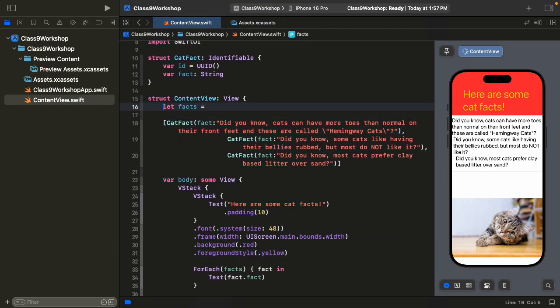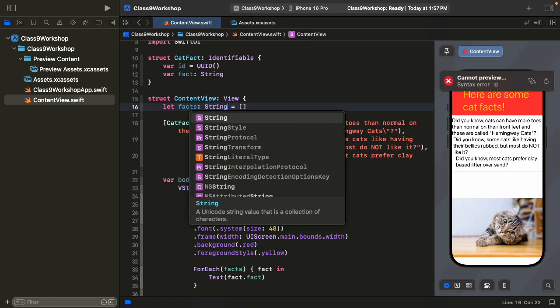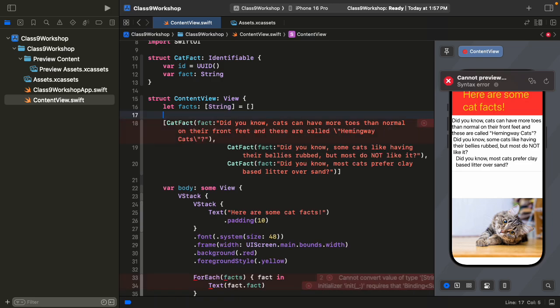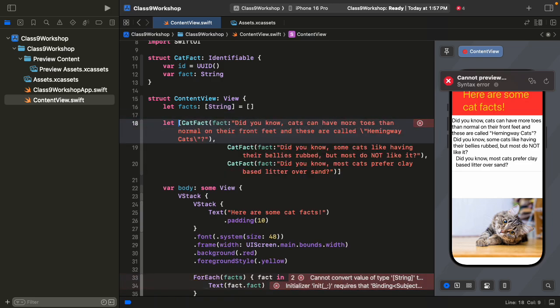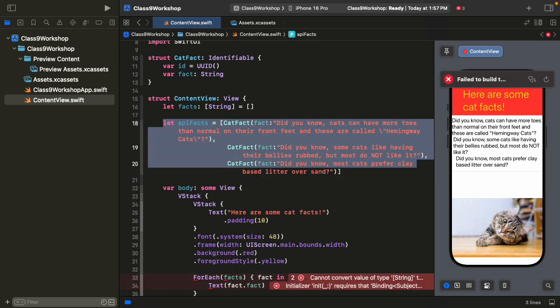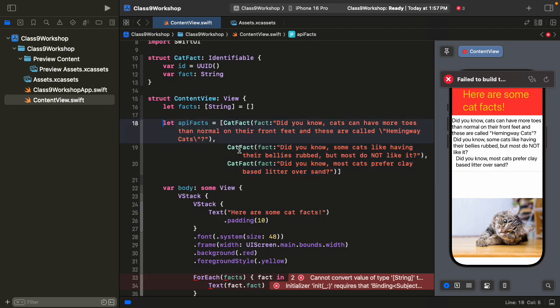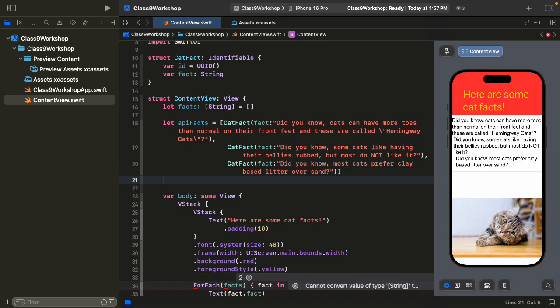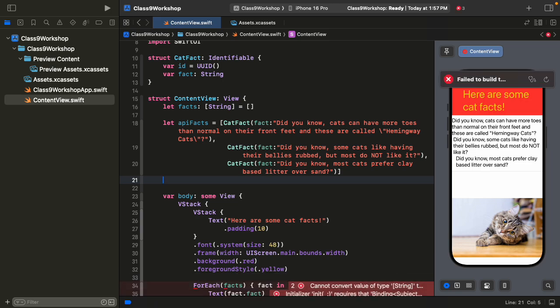So now let's go ahead and make that empty. And because it's empty, we have to tell it that it's an array of strings, because otherwise it can't infer that, right? And now let's call this API facts. So let's assume that we're getting these asynchronously from some API somewhere, right? And that if the next time we just go through it, the next one we hit is just gonna be the next fact in the list, right?